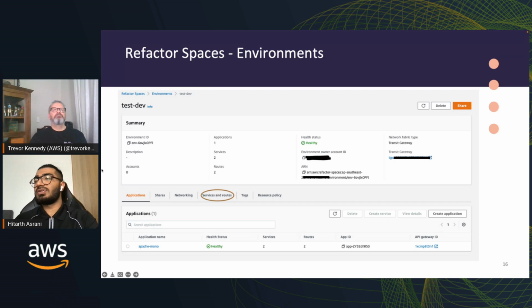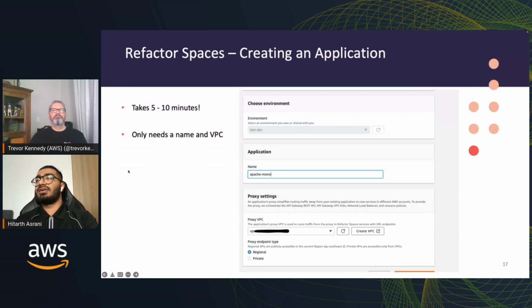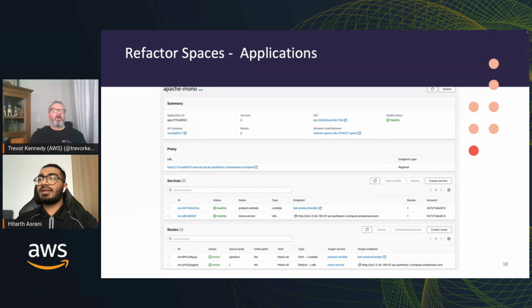Once you have, so let's see what happens when we want to create an application. Again, fairly simple. You give it the name and the VPC it's going to be in, and it takes about 5 to 10 minutes. It builds all the infrastructure for you. So the API gateway, any networking resources, a network load balancer, and a bunch of other things. I don't know if you can find a lot of the architecture or details on what it builds, but that's some stuff I could find from the documentation.